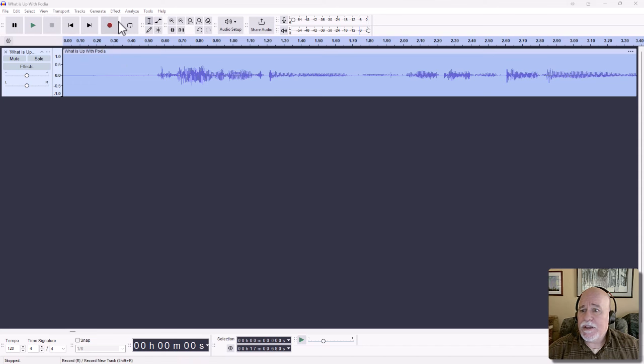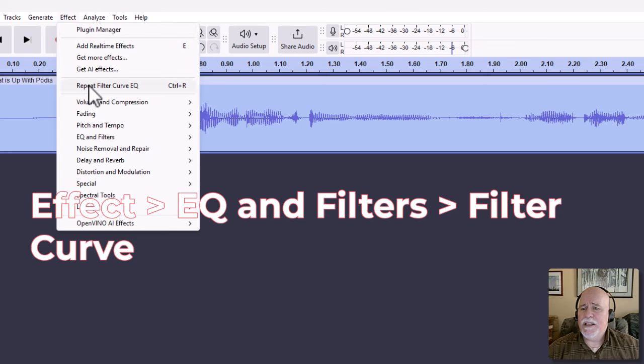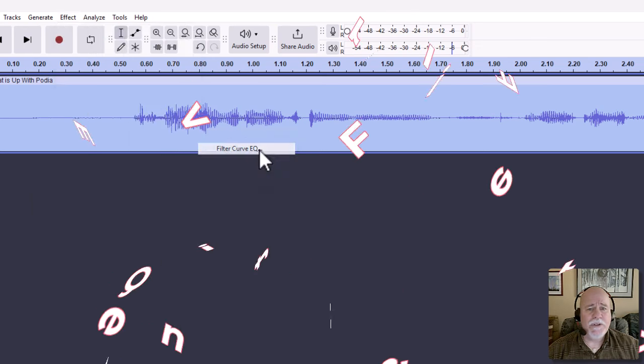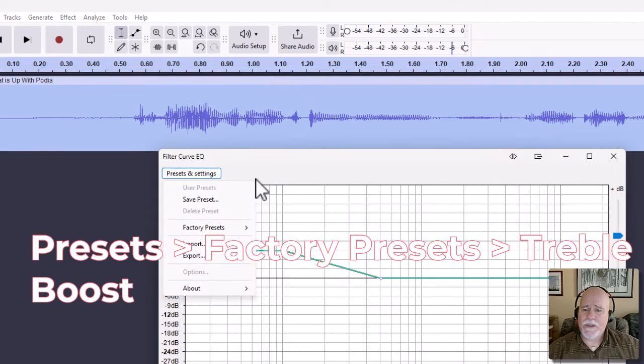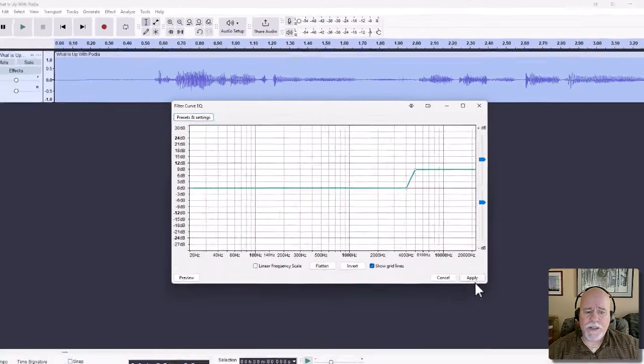All right. And so you would go to our little area to highlight the whole track. And then we're going to go up to effect, and then we're going to go to, again, our EQ and filters. Same thing. Filter curve. Presets. Factory presets. And then a treble boost. And then apply.